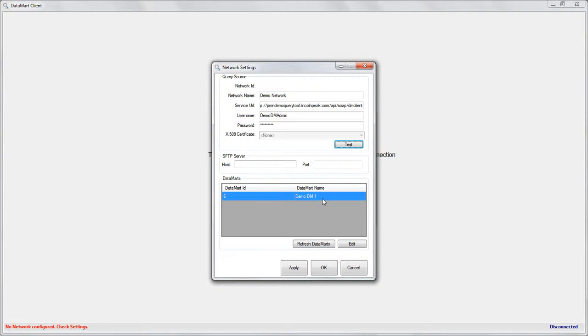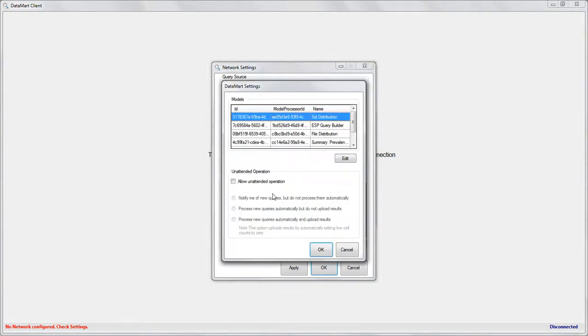The Network Settings dialog box will now display the list of DataMarts that you have the rights to administer. Double-click the DataMart in the list or select it and click Edit. This action will display the DataMart Settings dialog box. Here there is a list of models that represent the various request model processes that are used to process queries. These need to be configured to your data source.